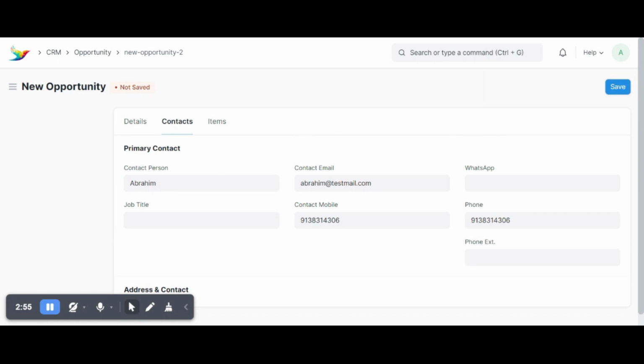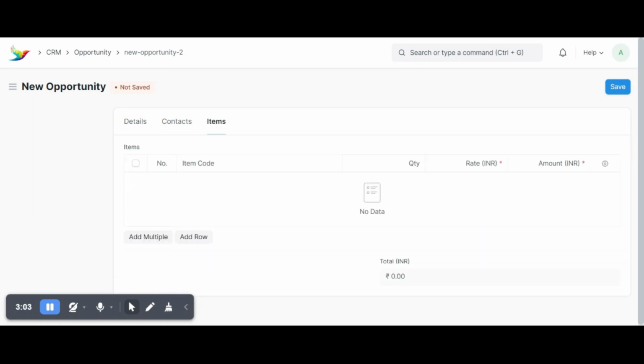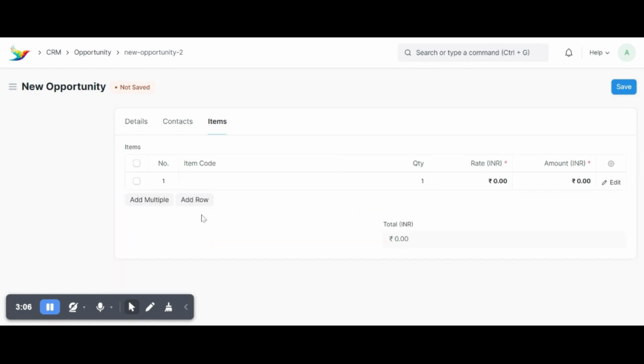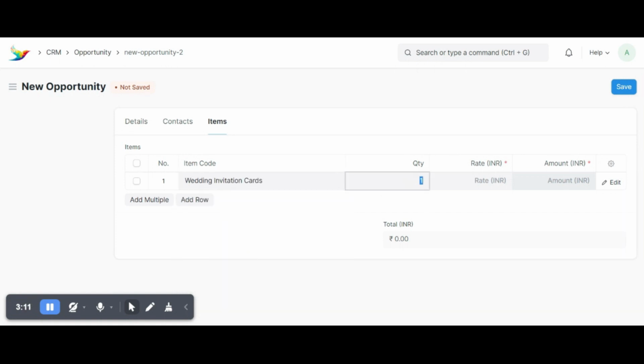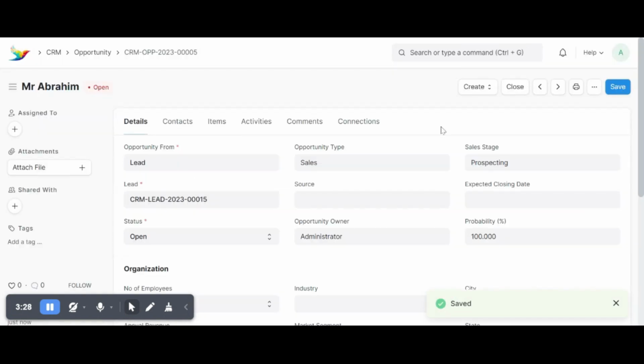And if the lead has some contact numbers, they will be reflected over here, and the addresses as well. Now the lead is a potential opportunity, right? So they must be buying something from your organization, so you can add the items here as well. In this case, I'm just taking wedding invitation cards, right? Suppose they wish to order 500 quantities, and the rate agreed would be somewhere around 300. This is just a hypothetical example. So you can add the items also in the opportunity part of that customer, right? So just click on save.